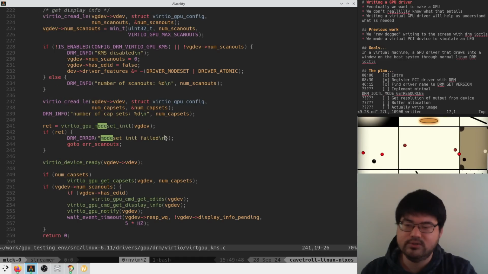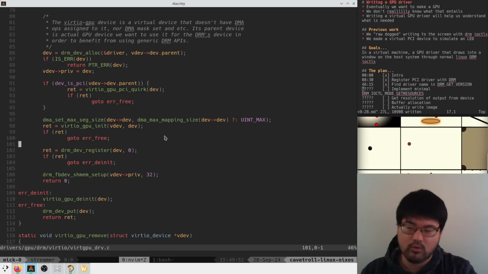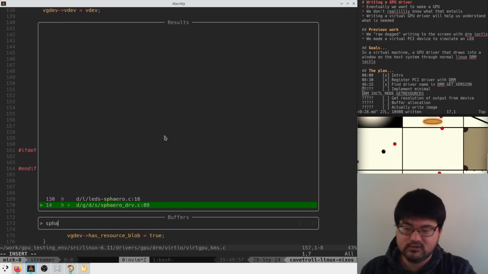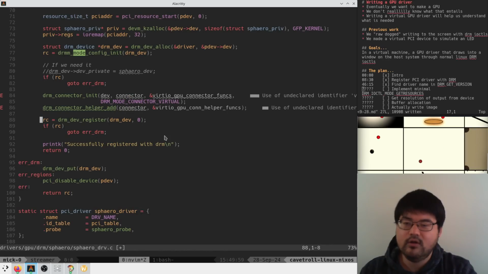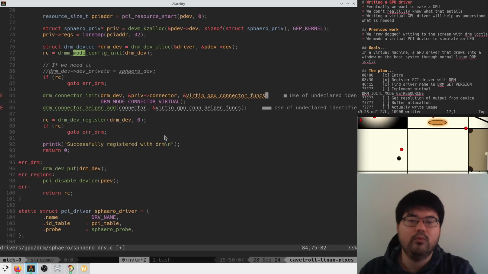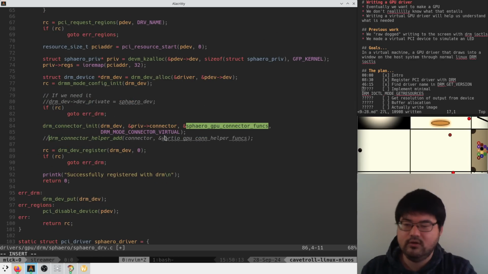So they call mode set init before register. Right, okay, so we're chilling here. Sorry, so we're looking for Sphero driver. So here our things are named differently. So we have the DRM dev, we have priv connector as a pointer. We have Sphero GPU connector funcs. And we have a virtual connector.